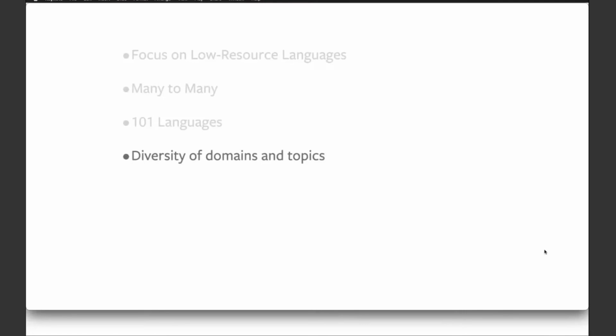Further, we really want to cover a diversity of domains and topics. So this is really important in measurement too, right? If I just say I have a translation system, well, what kind of content can it translate? Just like, for example, if I have a recommender system, can it recommend me Netflix shows, like Spotify music? The domain of the model is very, very important.